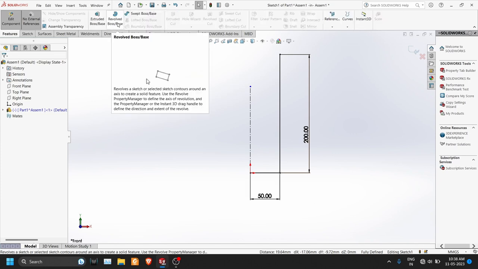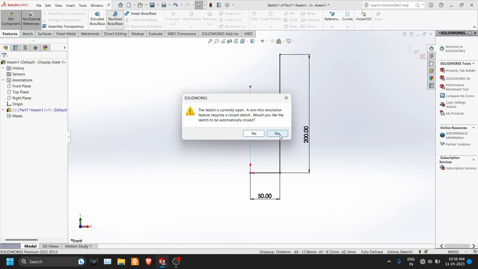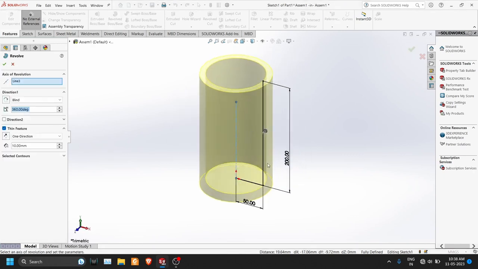Now I will go to the features, click on revolve boss base, click on no. Just in case anybody doesn't understand what that pop-up means, I highly recommend checking out my free course on SolidWorks, link in description. You see it is a sharp edge. If you want, you can use fillet here in sketch mode or fillet afterwards. It's up to you. So click OK.